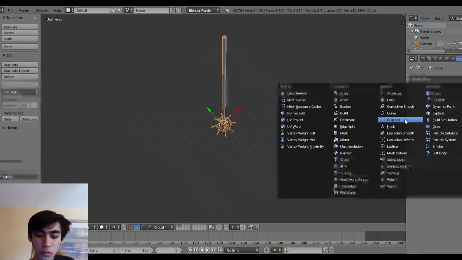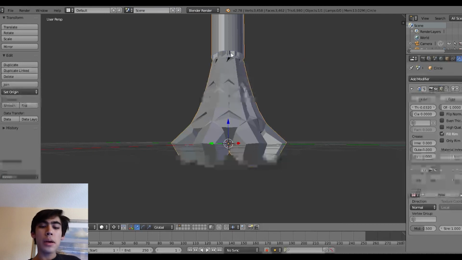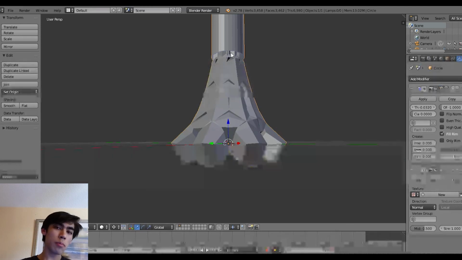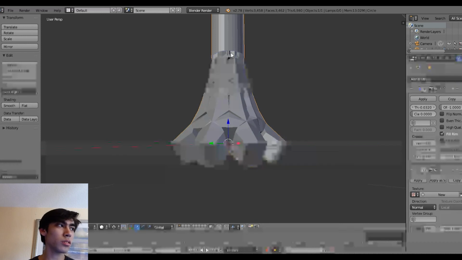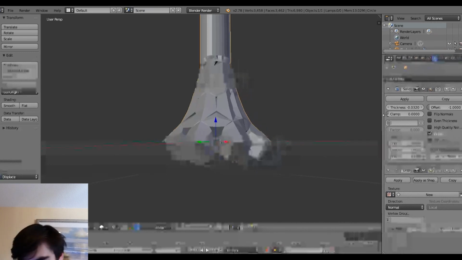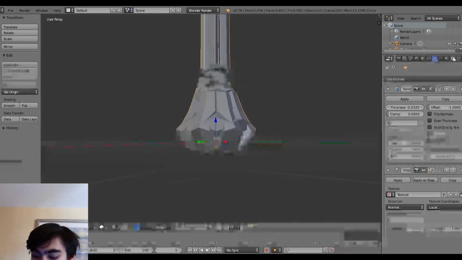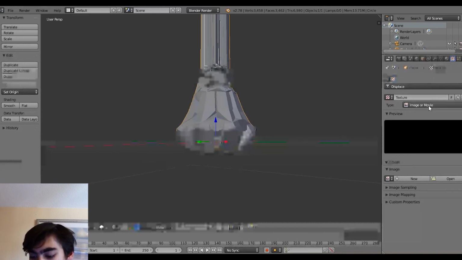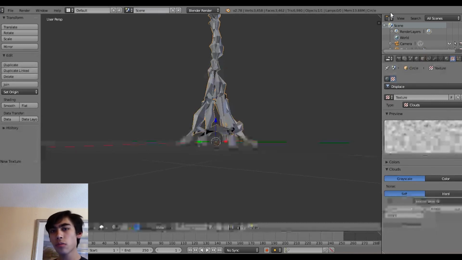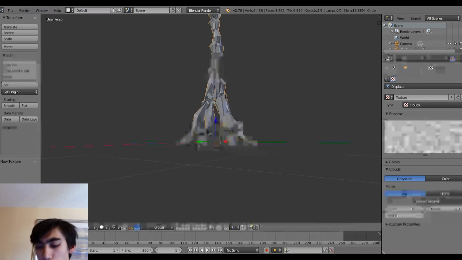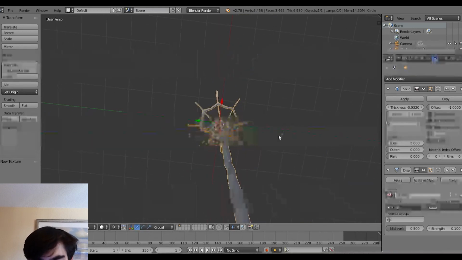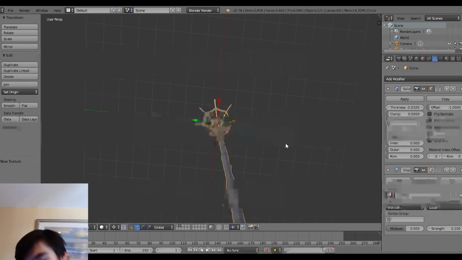After that, we're going to add some displacement, because you don't want it too uniform, or else it's just not going to look as good, because spider webs are pretty asymmetrical. So what you want to do is add a new texture, go to the texture panel, and add like a cloud or something. Just something to add a little bit of variation. I'm going to add about, I think 0.1 is good enough.